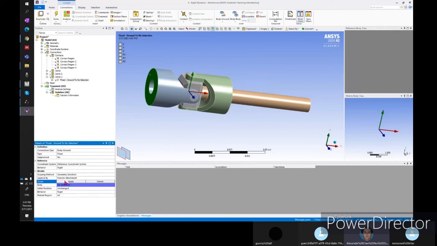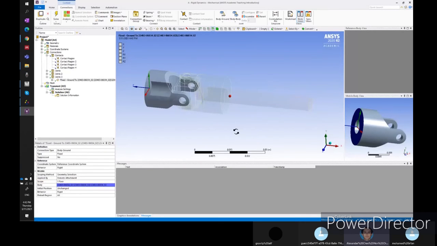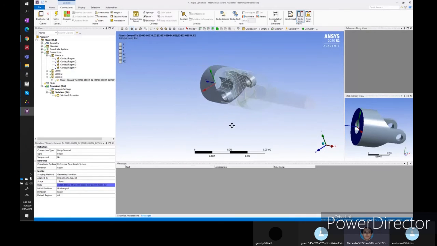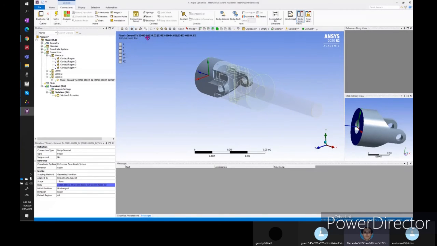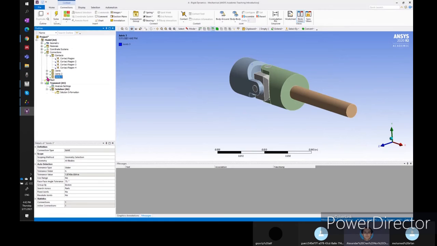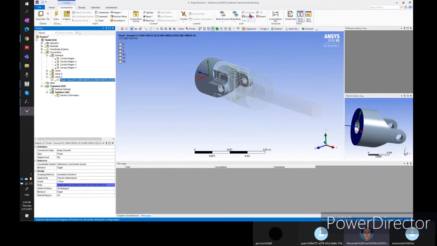And now you can see that I only need to select one. Okay, so now it's fixed. And because it's fixed, I don't need to worry about the orientation. And there's no configure, you can see there's no configure, because it is not needed there.